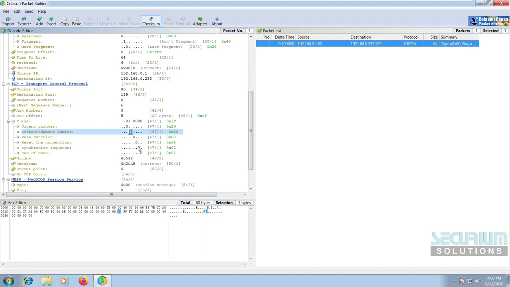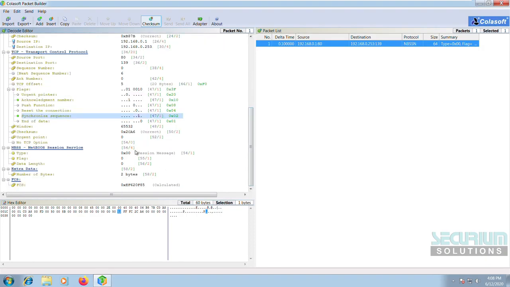If I set this packet to SYN to 1, I can send the SYN packet. SYN plus acknowledgement: what will happen is this packet carries SYN plus acknowledgement. So this way you can easily do whatever you want with your packet. And you have the NetBIOS session service and extra data.